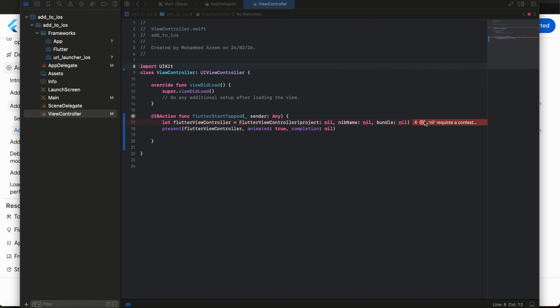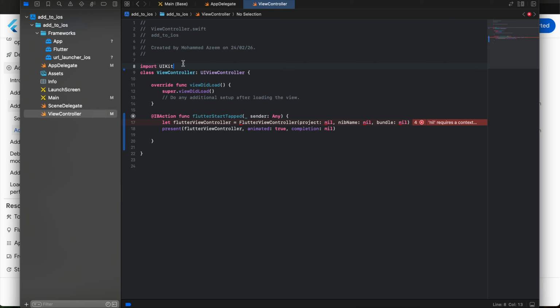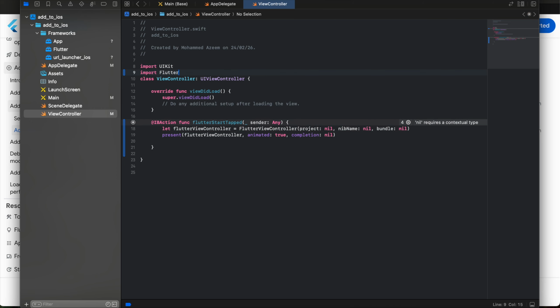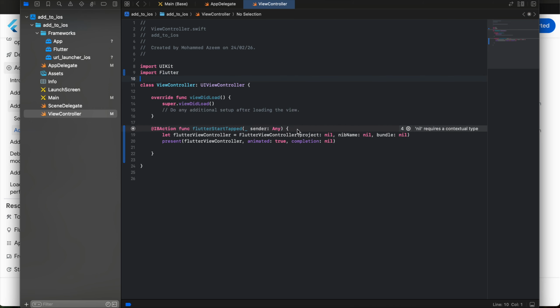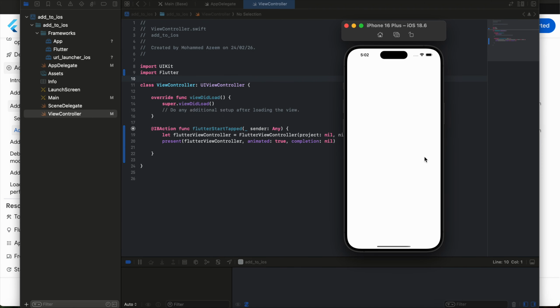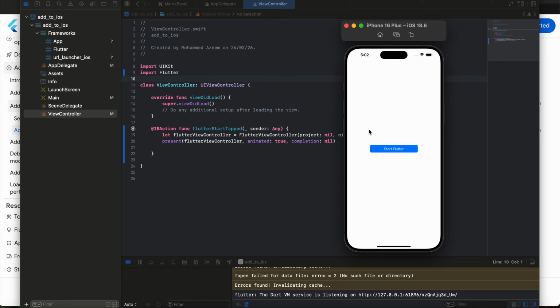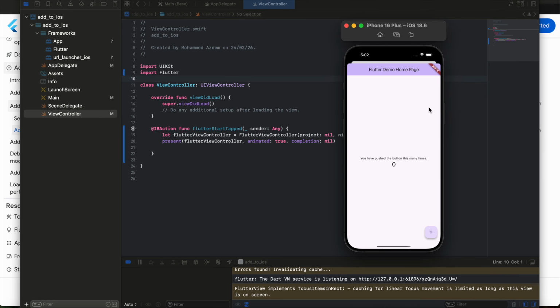I see an error there. There's a nil requires a context. This is because I didn't import Flutter over here. Let's see whether it goes away after importing Flutter. Yes, it went away. So let me run this and see how it works. Okay, here we go. I have the button over here, start Flutter. Let me click on that. Yes, it's showing. It's embedded perfectly.